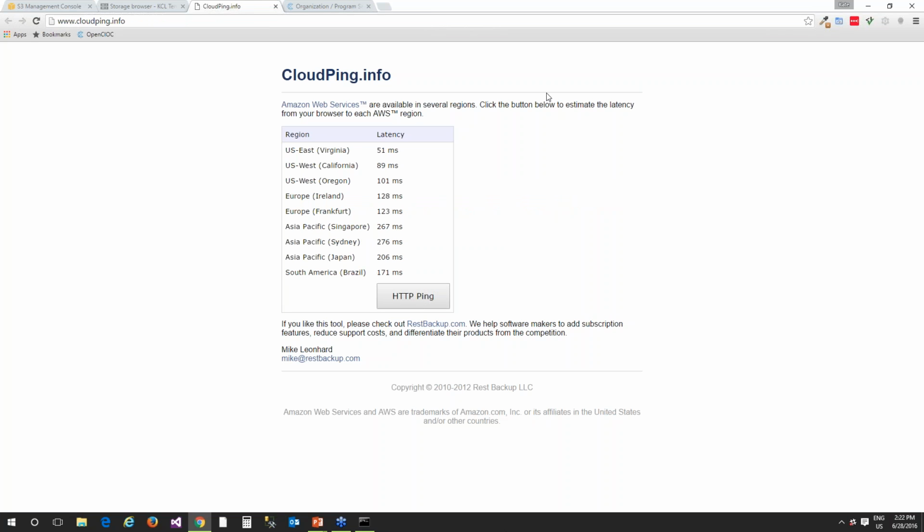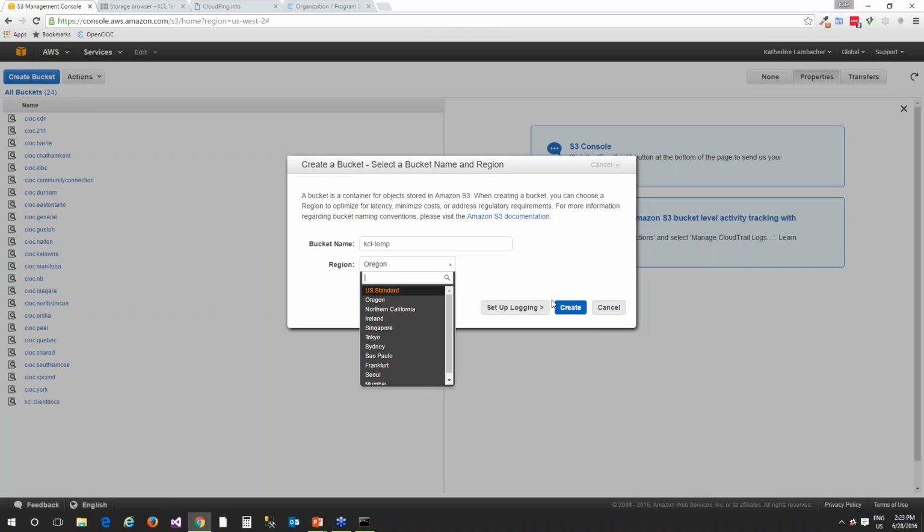This is cloudping.info. I have it linked in the presentation. So I can see, for example, that of the 3 U.S. data centers for S3, U.S. East is by far the fastest, and that's consistent every time I've ever run this. U.S. East is the one that is the fastest for me. So that tells me that if my clientele are here, that is the endpoint that I should be choosing to get the best performance. So I'm going to pick U.S. Standard here as my endpoint.